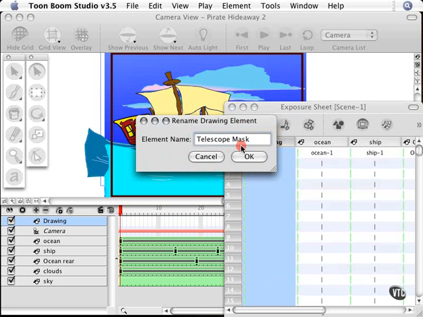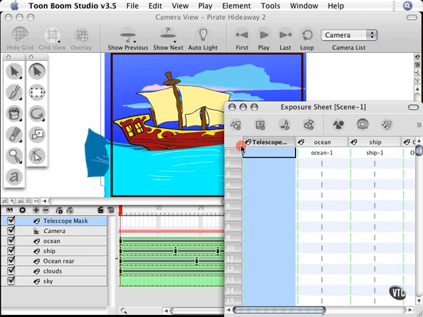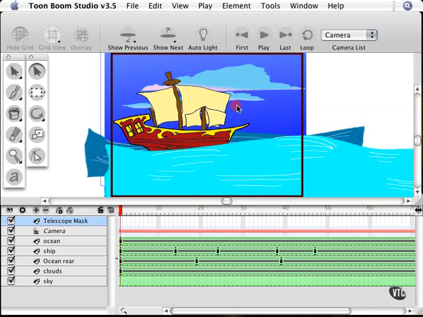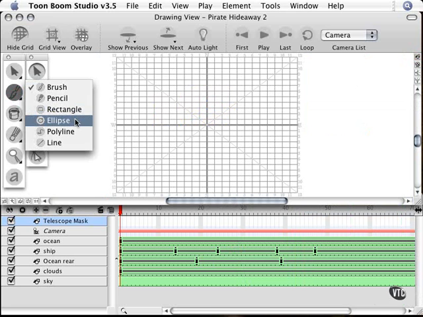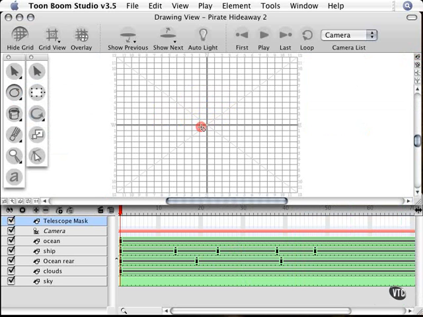And I'll put the word mask there because this is going to be the object that we're going to use to see just the ship. And now that we have that, let's go to our drawing view to create this artwork. So I'm going to go to my drawing view, go to where the paintbrush is over here, and choose the ellipse tool. I'm going to hold down the shift key and drag out a circle, and I'll put it into position with the select tool. We'll put this right in the center.